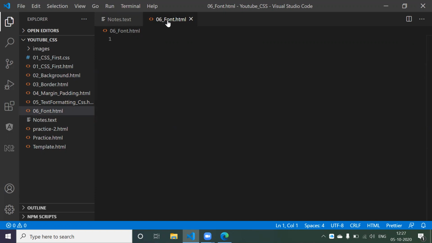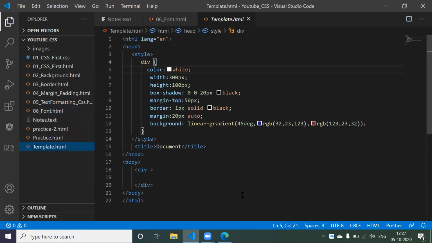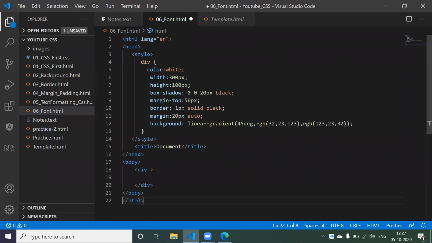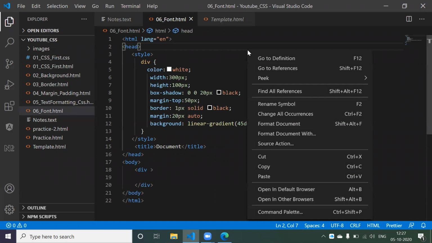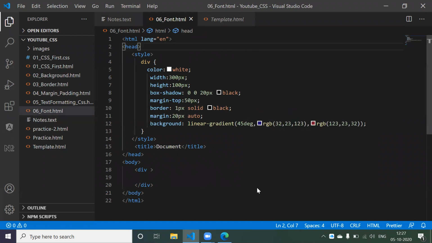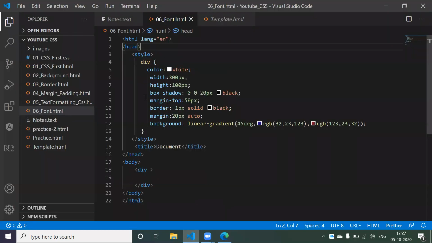Okay, I have already created a template, so I'm just going to copy that template and paste it in our file. I have created a file known as font.html. I'm going to save it and let's see in the browser how it looks. This is the design I have created. You are familiar with all those properties, like color, width, height, box shadow, margin top, border, margin, background. Just to save our time I have done it.